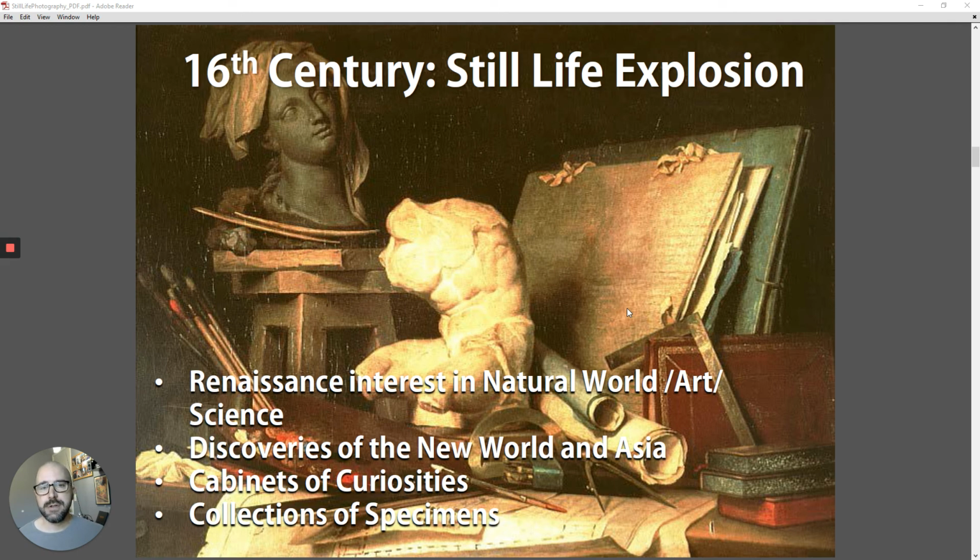In the 16th century, still lifes really took off, especially as more and more artists honed their skills and began painting in this realistic style. During the Renaissance, there was a revived interest in the natural world, in art, in science, in the discoveries that they were making as they were revisiting the ancient Greeks and Romans. And of course, they were coming into contact with other cultures in the New World, in the Americas, in Asia. So they were bringing all those new discoveries into the art.